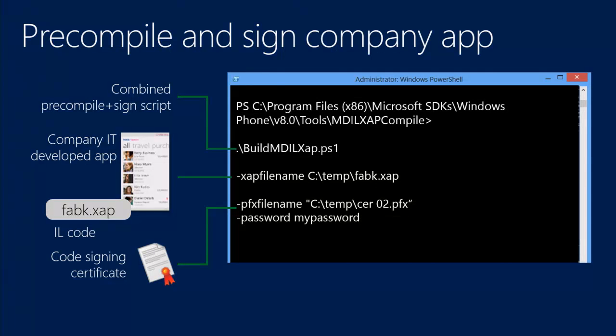So here's the other option. If you're not using an MDM option, and you actually are pre-compiling it to make it the MDIL code, you'll want to go through the combined precompile plus sign script that we have here. Point to the company-developed IT app, the fabricam.zap that we had, and then enter the PFX file name and the password for the PFX that you generated earlier when you got the certificate from Symantec.